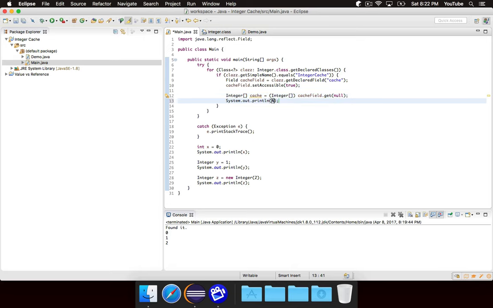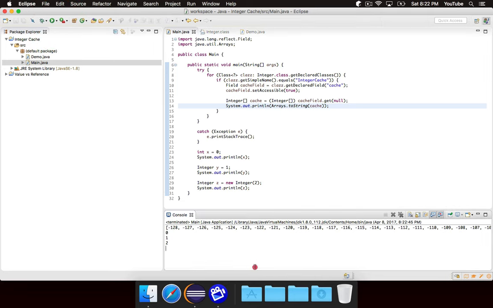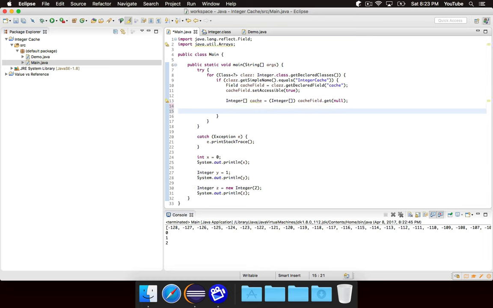And if I go ahead and print, we can just take a look at it, Arrays.toString(cache), like that. And I run this, you'll see that it gives you all the values from -128, and we can scroll over up to 127. Remember, these are not actual ints, they are Integers with a capital I. But essentially, you can see that this is an array that contains a bunch of values in it. So let's go ahead and play around with it.